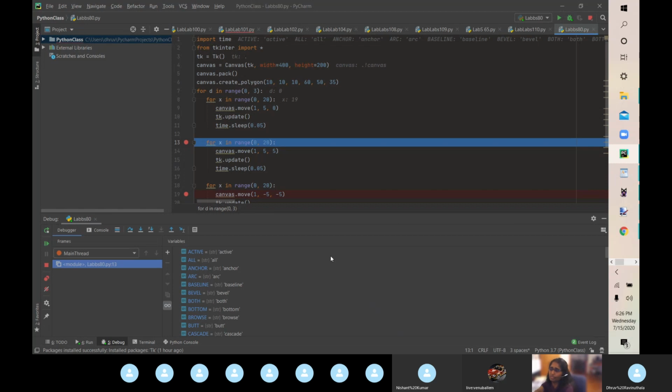So what do you do to step into your code? It's the third icon where I was showing it. So these are all the variables that are set in your code, and some of the variables may not be yours. So it's active, all, anchor, arc, baseline, bevel, both, bottom. Yeah, because you are using the Tkinter libraries here, right? So many of those variables will also be here. Cascade, center, charge, check. How far does this go? It just keeps going.